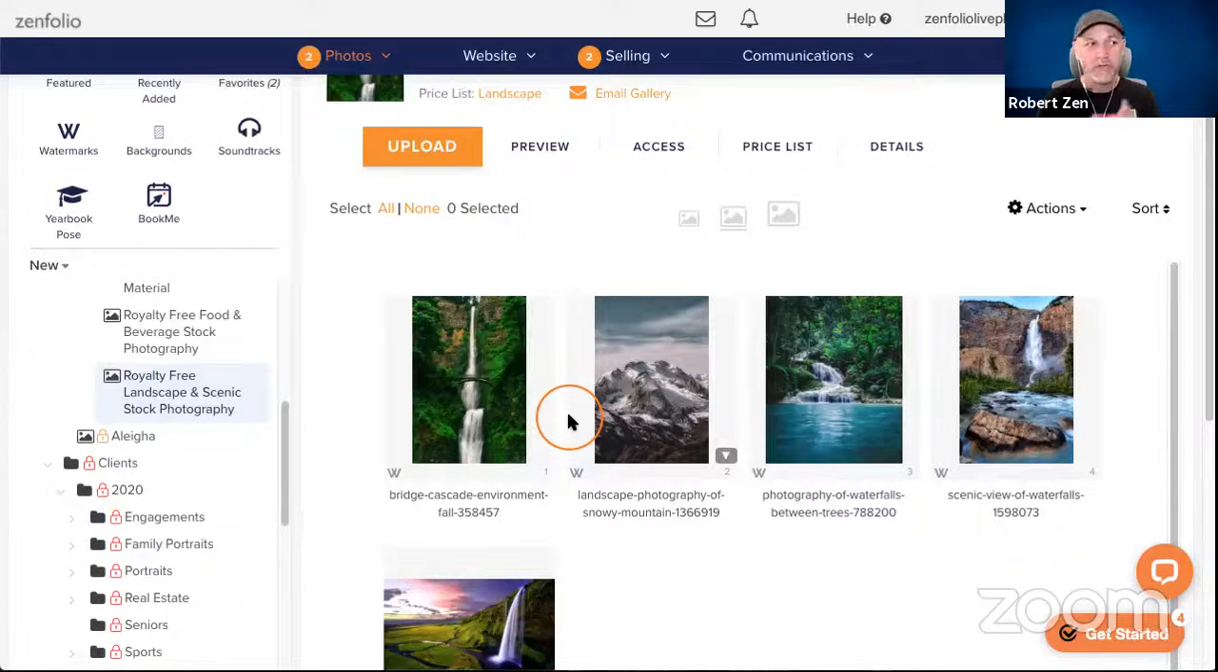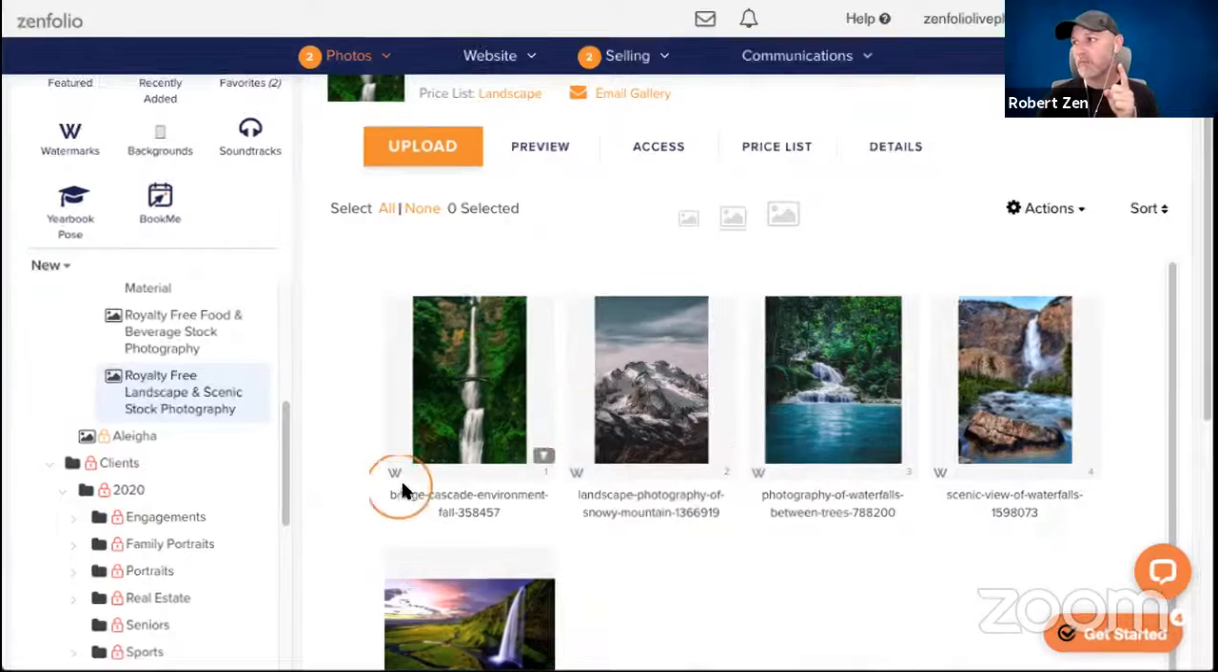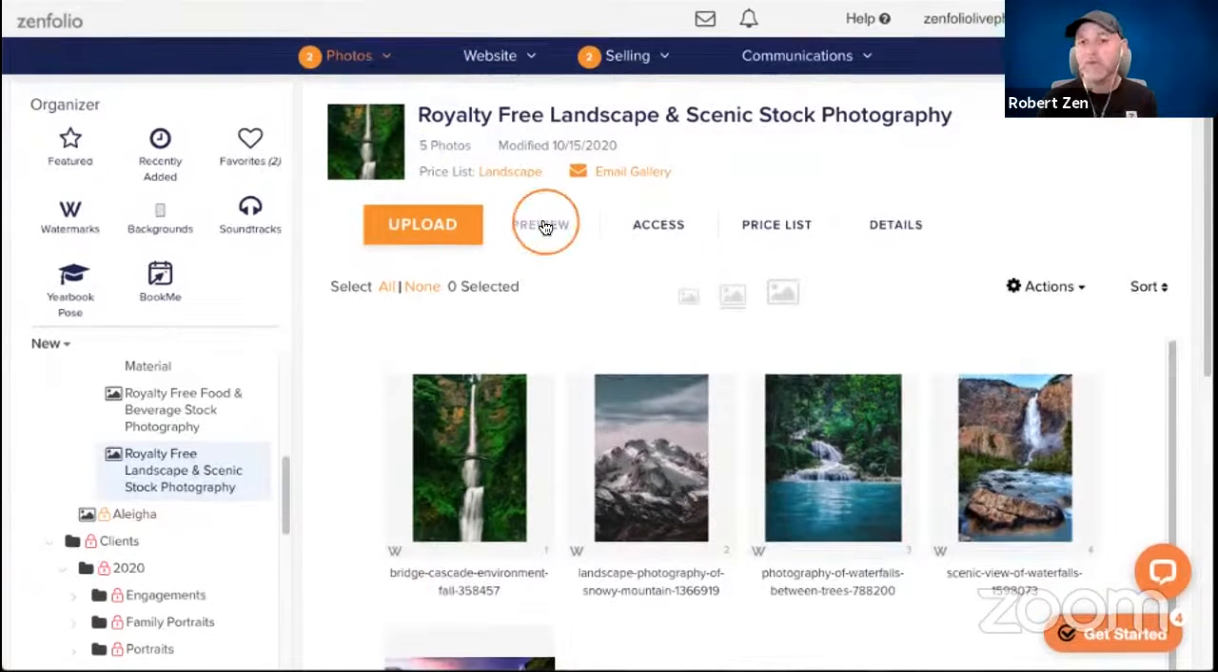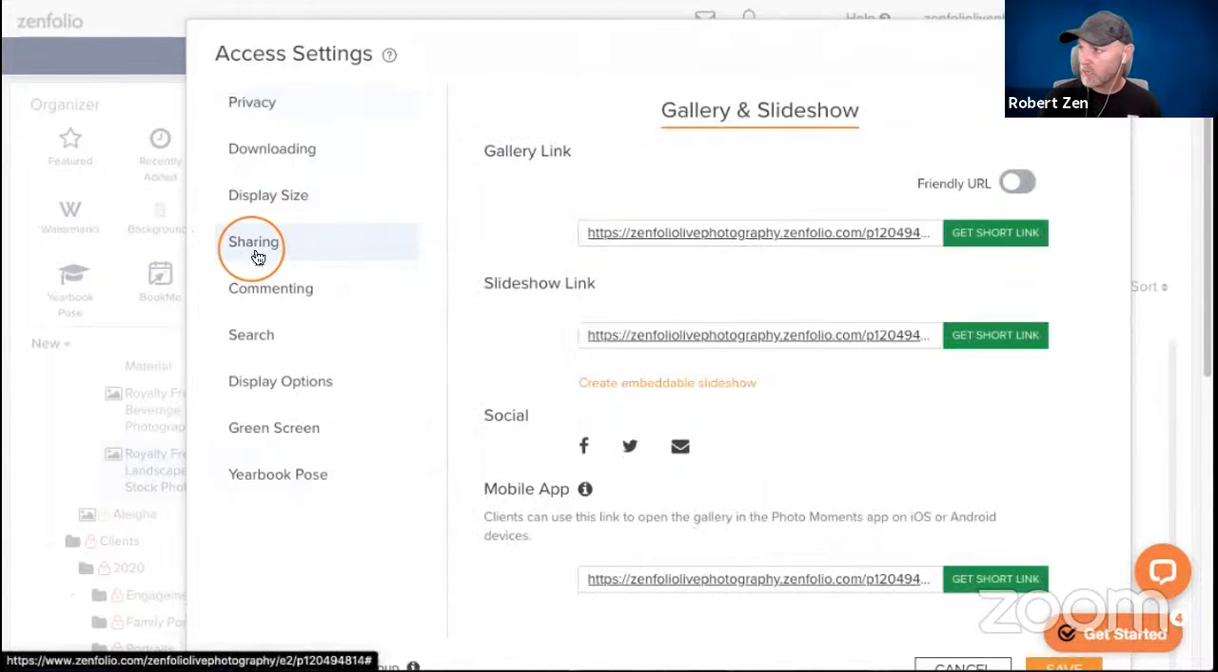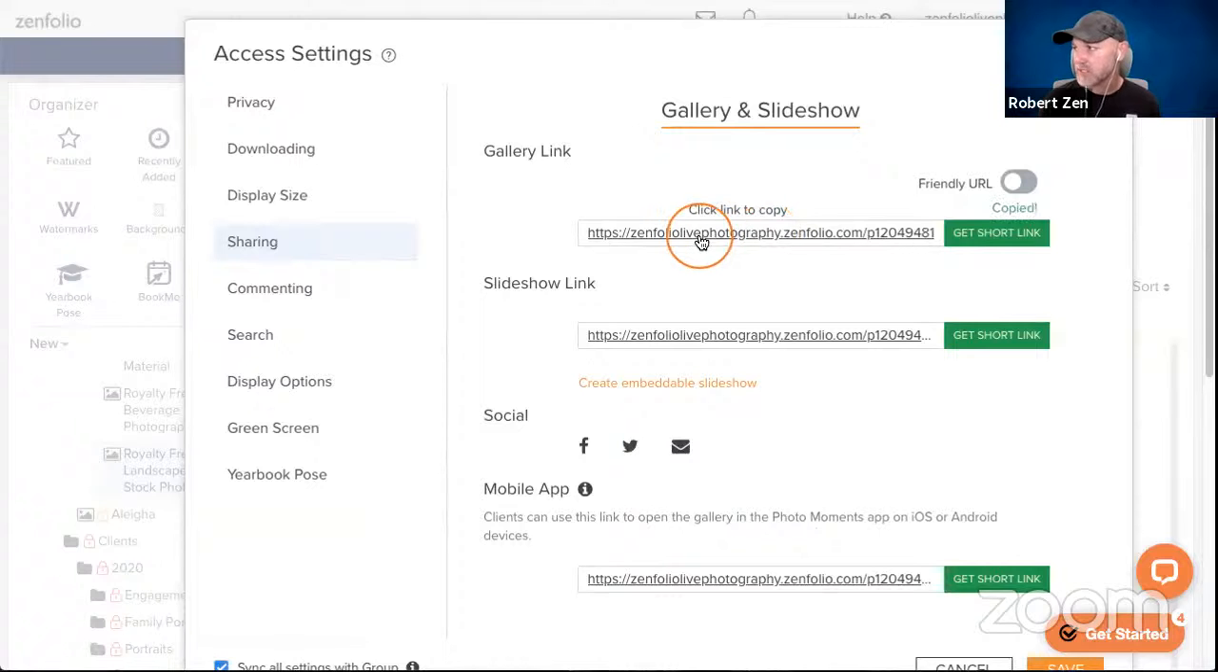It's really important that you guys know how to do this because we can't just click preview. That's going to show us kind of what the client would see, but we're going to see it still logged in as us, the photographers. And so the best way to look at a gallery from a true client's perspective is to get the client link. And so we're going to go to access, sharing, and right here's the client link. You can just click on it to copy it.